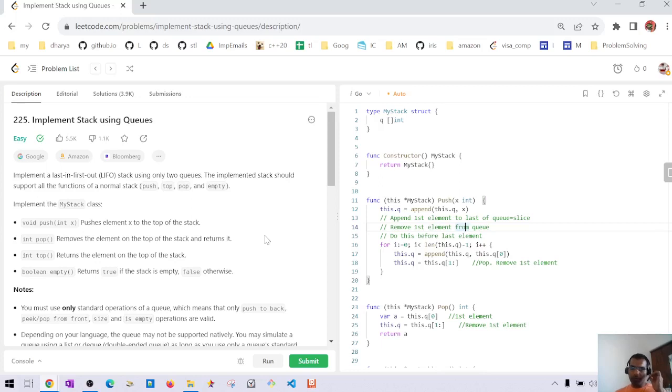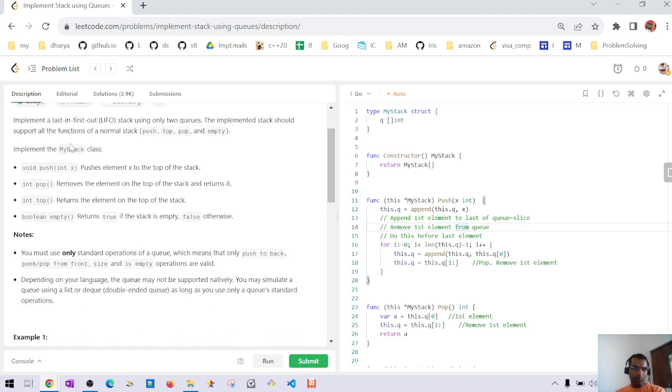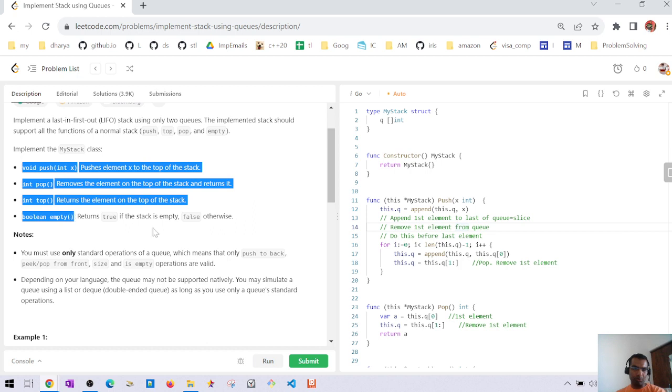Hello guys, so today we are going to discuss this problem, implement stack using queues. So the problem goes like this, that we have to implement a LIFO stack, that is last in first out, using two queues. The implemented stack should support all functions, that is pop, push, top and empty. And we have to implement a MyStack class that is having push, pop, top and empty methods.